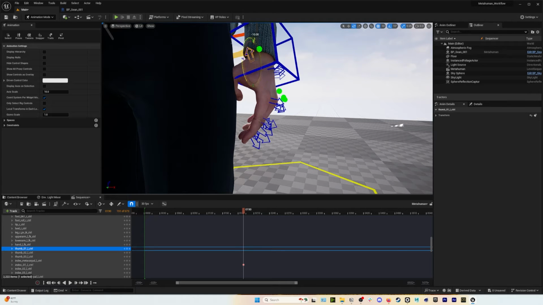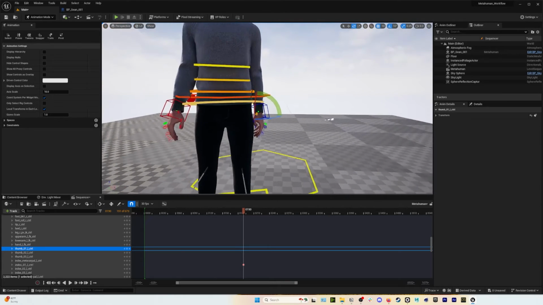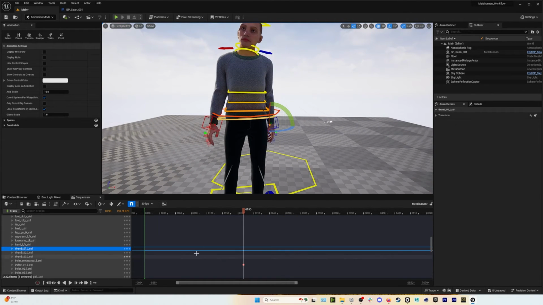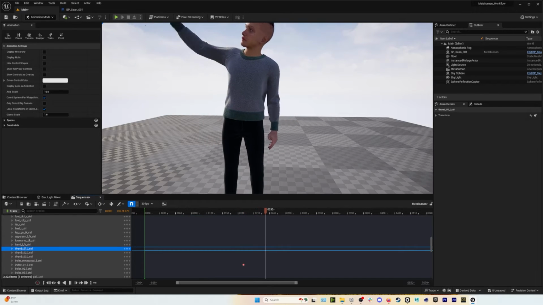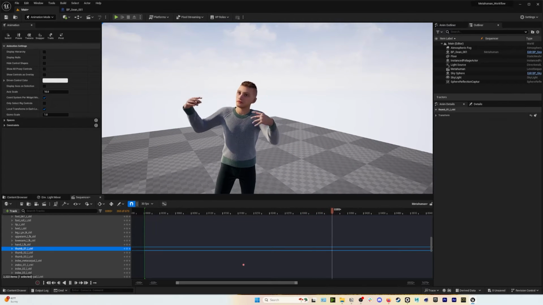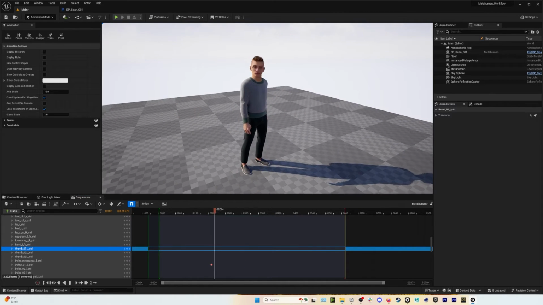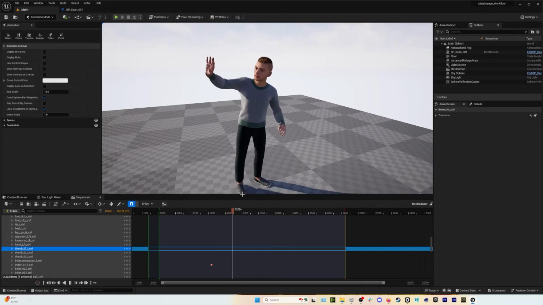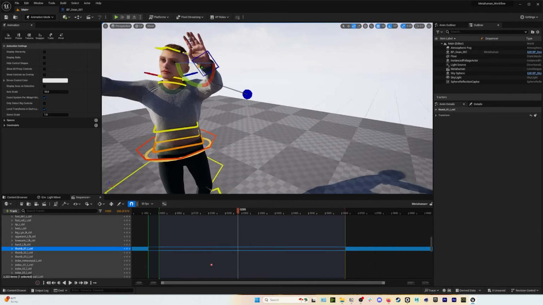Ooh, I don't know about this one. Maybe like that. It's going to be different every time. But there we go. And again, I didn't really keyframe those, so they're just going to be persistent fixes over the course of the entire animation. Ooh, looks great. So hopefully you can see that this is a very easy way to do mocap editing.